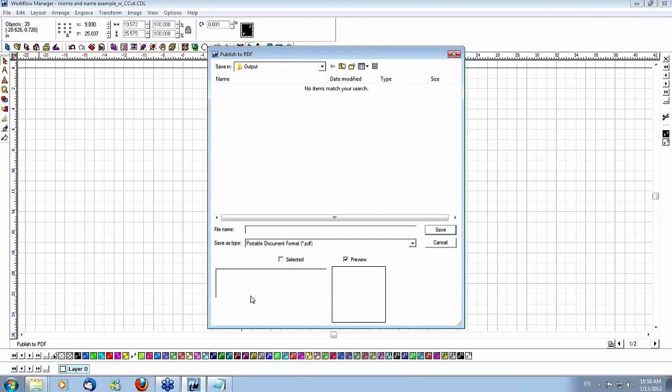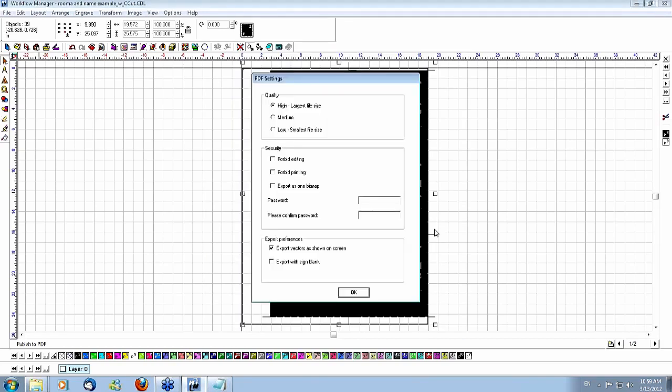I'm going to put a name here. We'll say simply sign, and click Save. A PDF settings dialog now appears. These are the default values as you see them now. If you're sending out something for proofing or for editing or for any reason and you're concerned about the security of that file, you may add forbid editing and or forbid printing, and then you will need to put a password in. Thus, nobody will be able to print or edit your work without knowing the password.